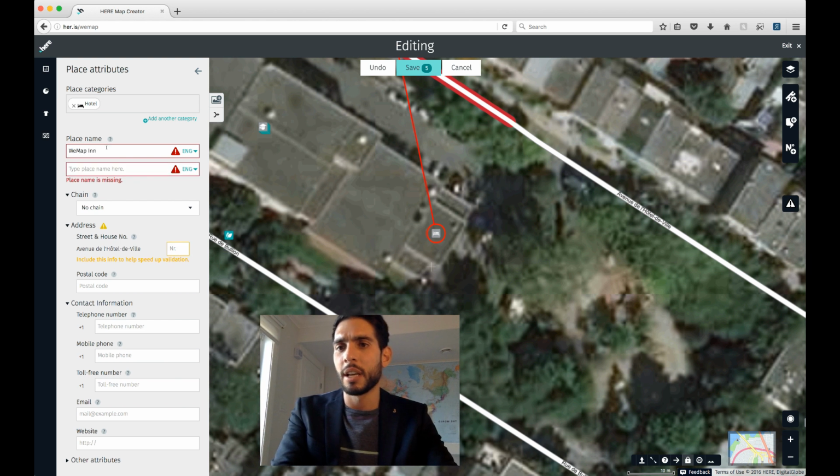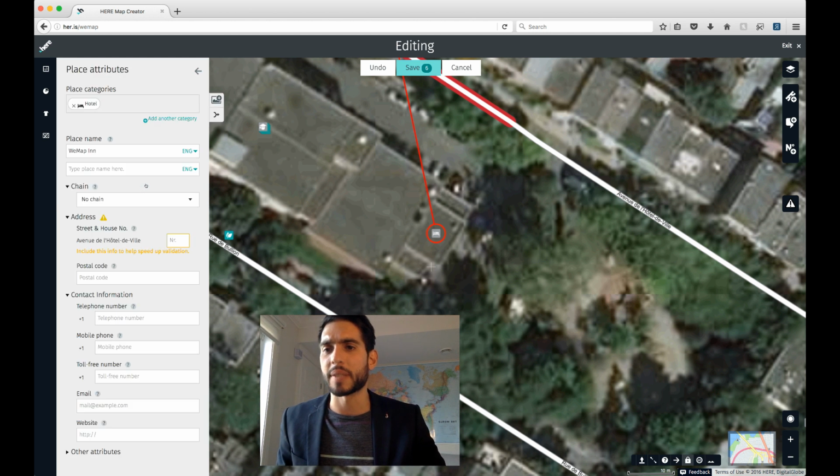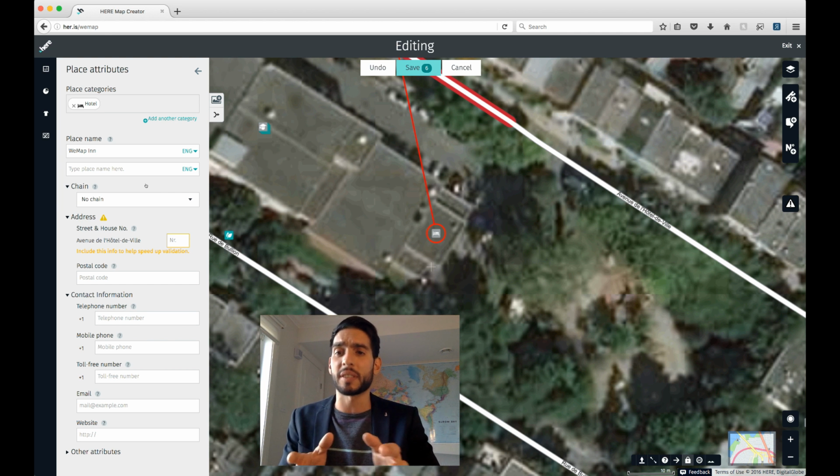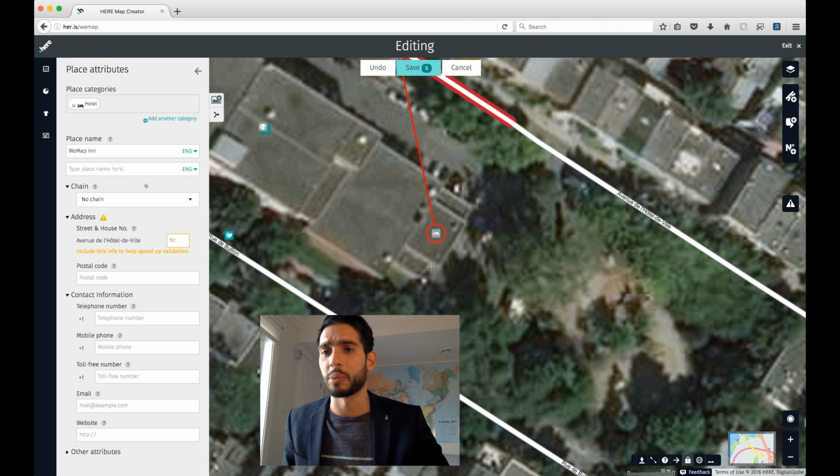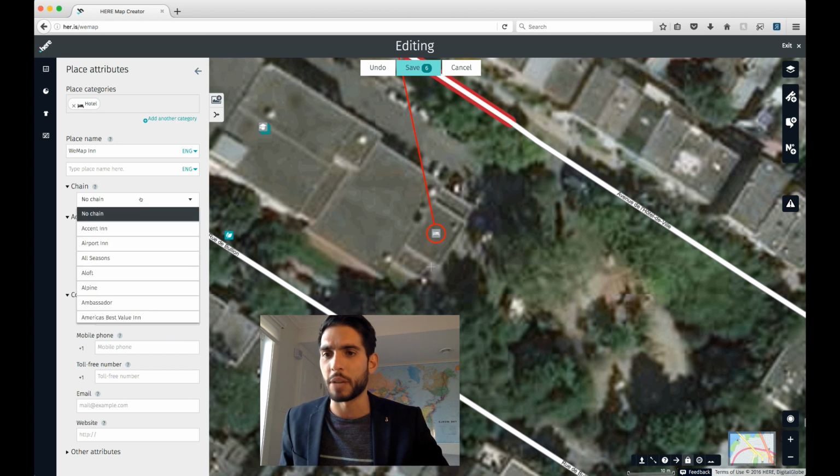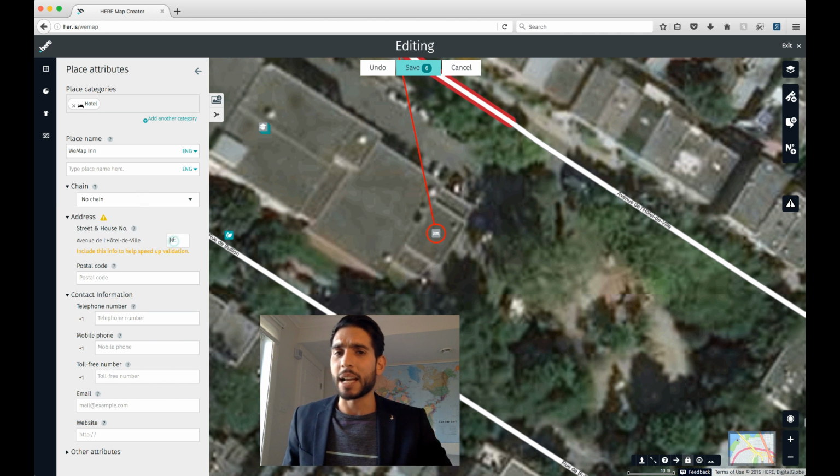WeMap In. And again, you can add multiple names to a place. Sometimes places can have local names, but can also have an official name. So this gives you the power to add multiple names to the place. If it happens to be a chain, let's say it was a Holiday Inn, you can choose that from the chain menu here.